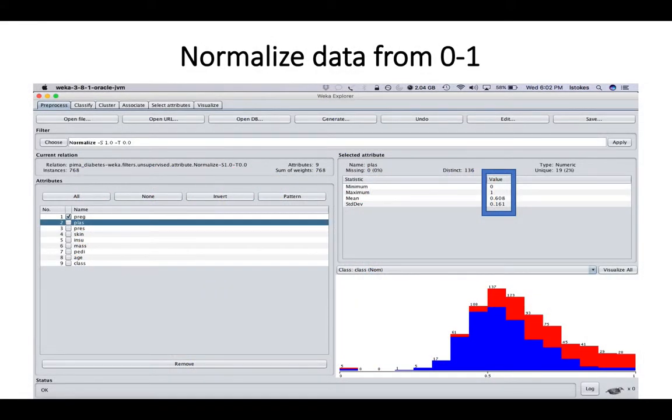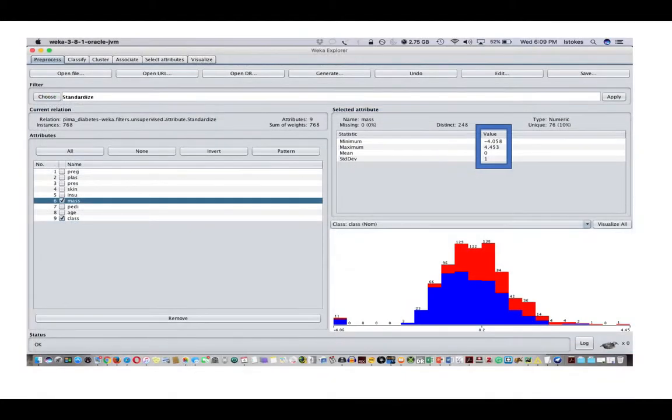Here, the data has been normalized so that all values fall between 0 and 1. Here the data has been standardized such that the mean of all values is 0 and the standard deviation is 1. By the way, the normalized data and the standardized data have been saved as new data sets for later comparison.